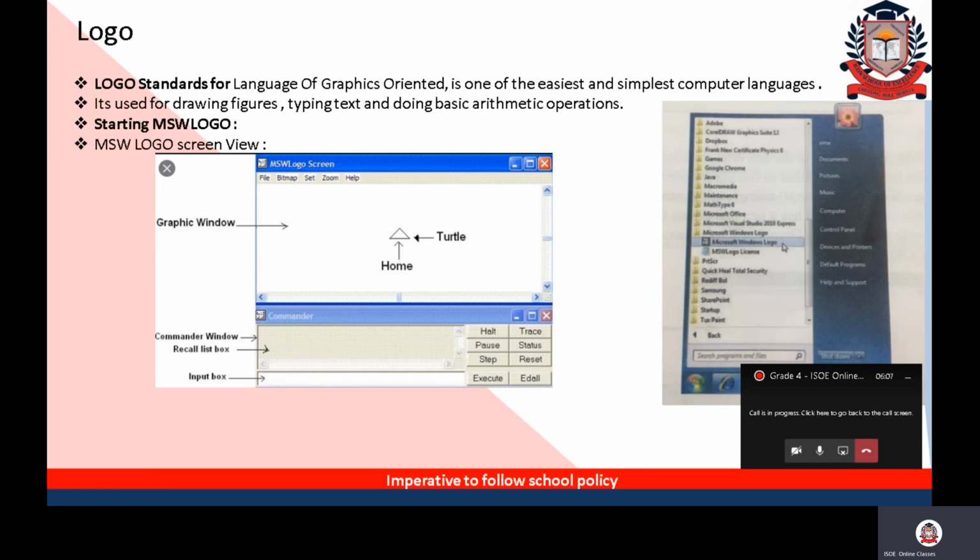What does trace do? Trace helps find the mistakes you have made while giving the commands. What does pause do? It temporarily stops the logo from carrying out commands. What does status mean? The status button displays the status window that shows the current settings in your logo. And execute executes all the commands you have typed in the input box.